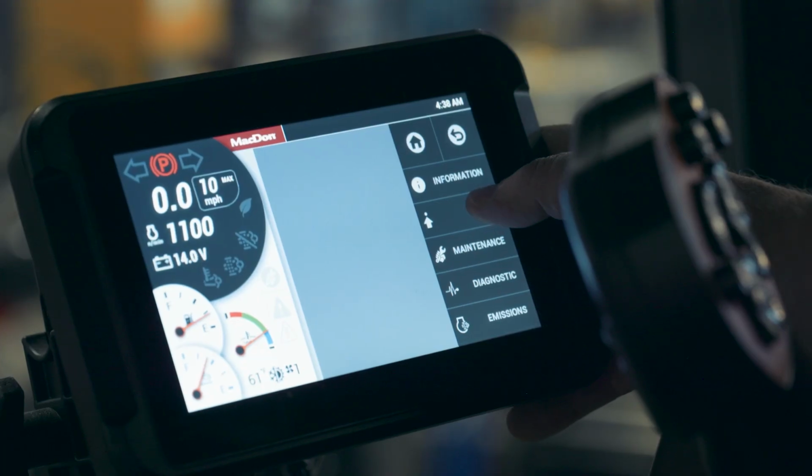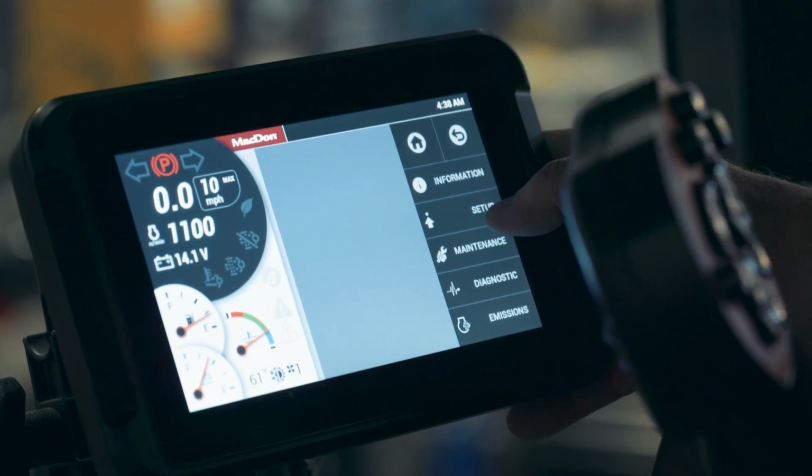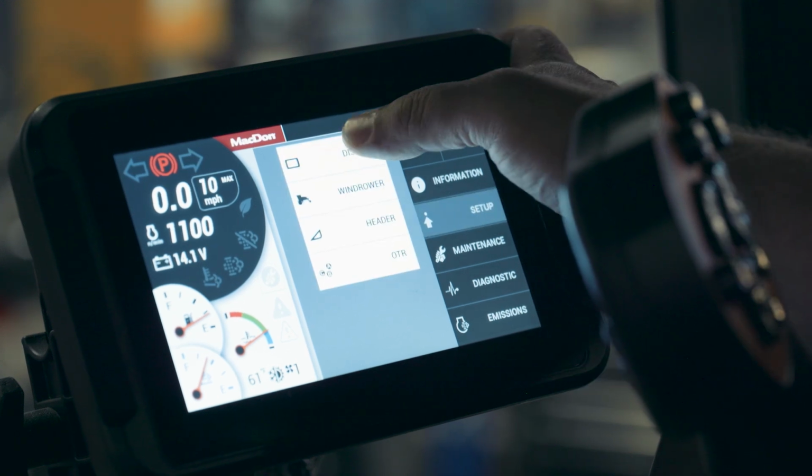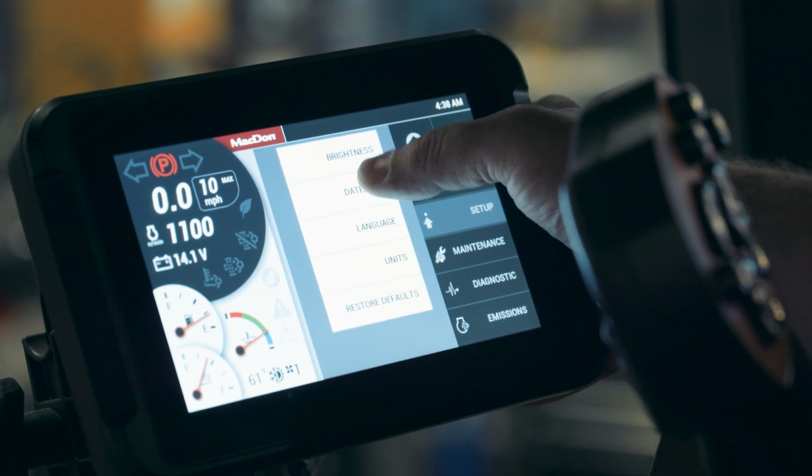To set the time, we enter our setup screens, our main menu, setup, display, and then date and time.